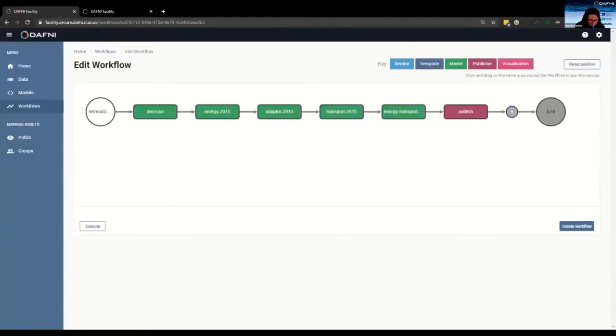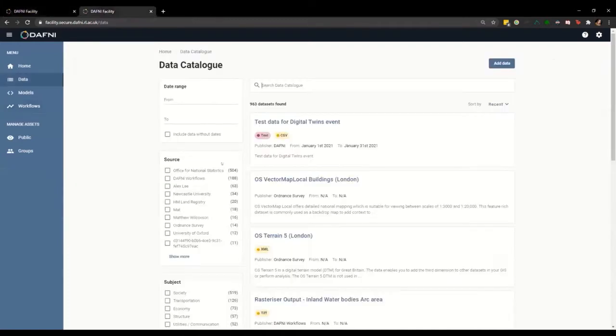I'll cover a more complicated workflow than what Tom showed off earlier. This is the workflow that I will be covering, but before I go over this in detail, I'm just going to go through the data and the models that are used in this workflow. So we'll start off on the data catalog.